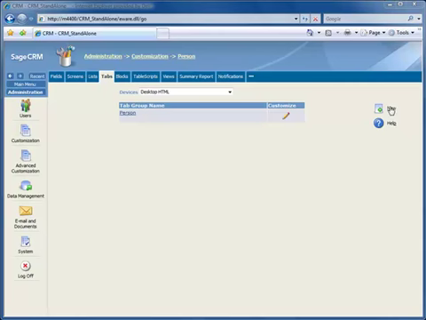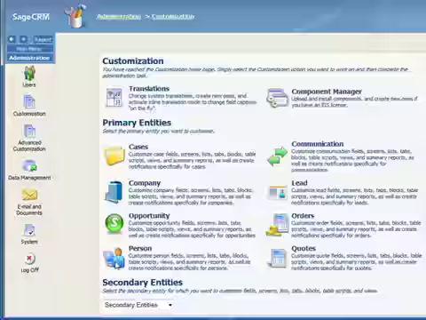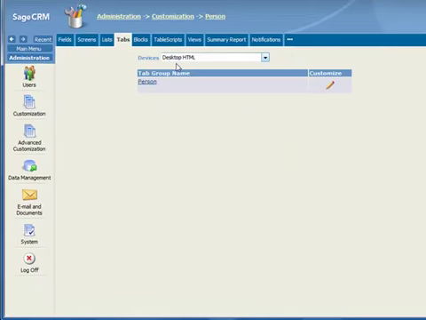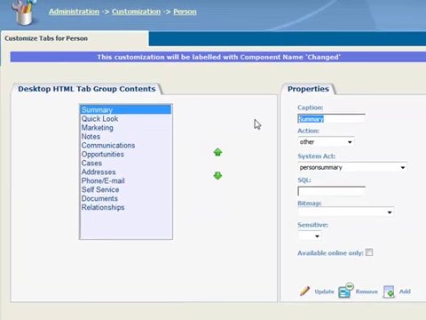Now for the final step. We need to add a new tab to our person screens to hold our new key attribute category. To do this, we'll go to Customization, Person, and select the Tabs tab, and we'll click Customize. Here we're looking at the list of tabs that are currently present along the top of the person's screens. We'll add a tab here for our new key attributes.